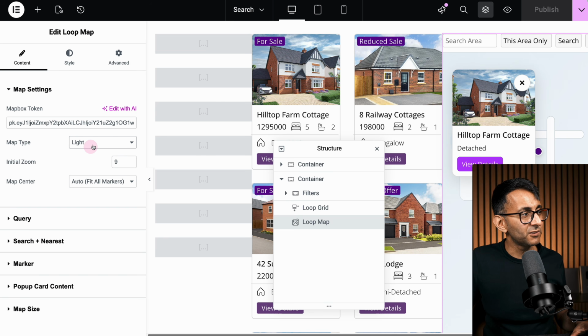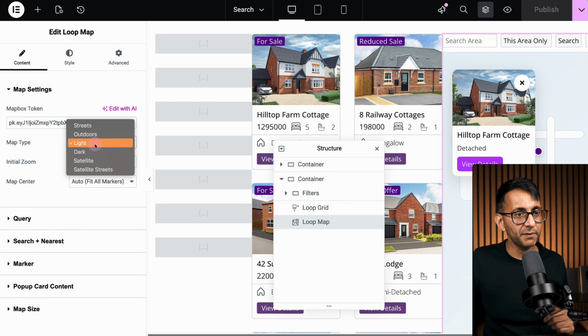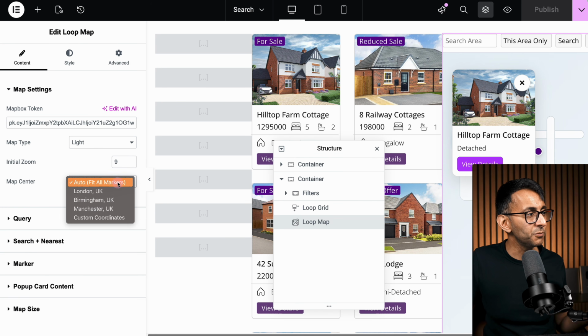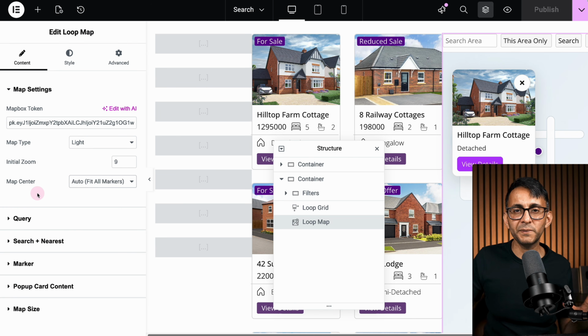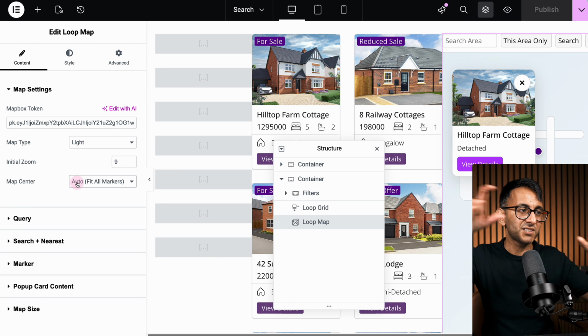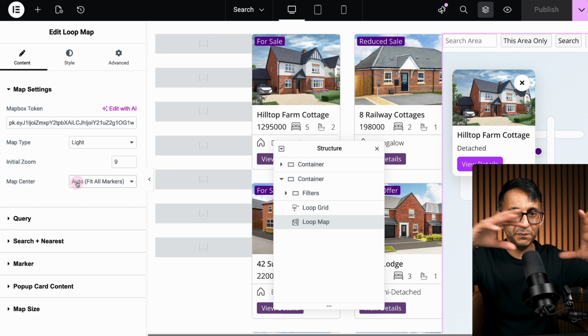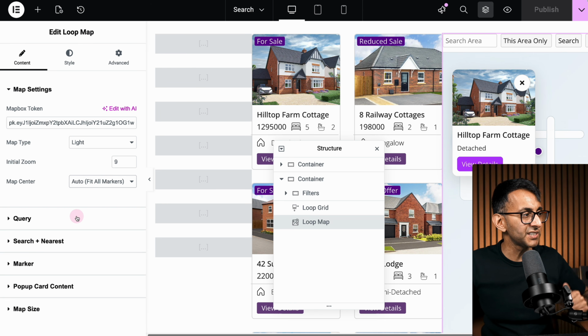And I'm just going to expand on the screen. You can go and select your map type. I've gone for light. You can set your zoom. You can have an auto fit. If you want to go in the code snippet and change these to center it on a particular location, you can do. But I think auto fit works better, because then it auto fits the map to fit in the markers that are visible.